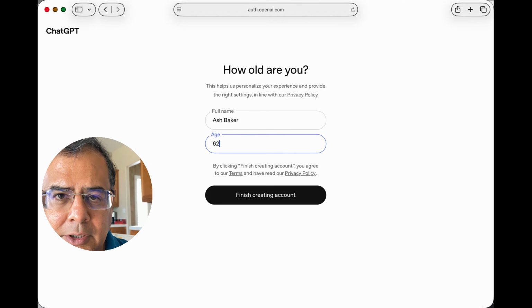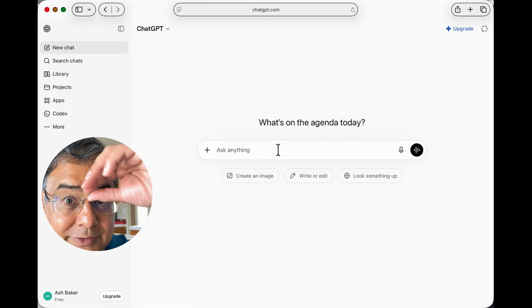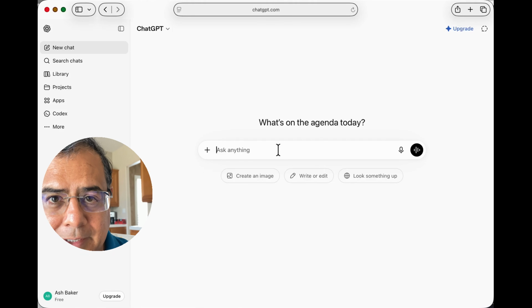Now don't worry, you're not going to be charged anything. You haven't entered any credit card information. No one is going to steal your information. This is a secure login. And here we go. Okay, you can see now on the left-hand side at the bottom, at the corner, Ash Baker, free. I have a free account now. There's an upgrade button there. Ignore that for now. That's their way of asking you if you want to pay something more. We don't need that right now.